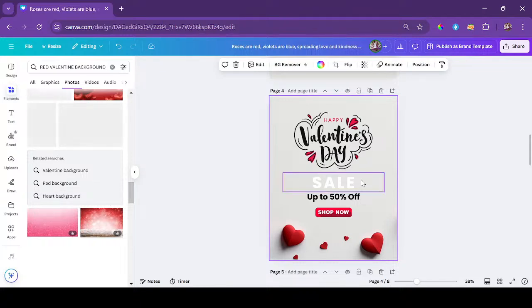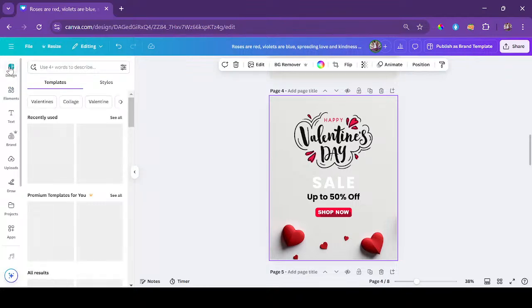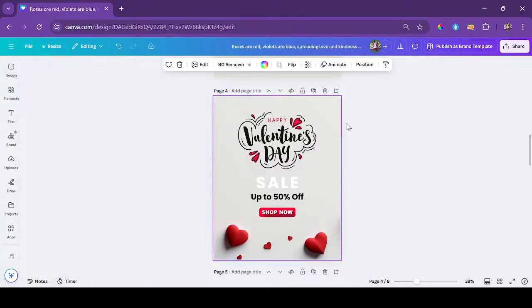Facebook post size is different from Facebook, what's it called, like a Facebook cover. There are different sizes, so you need to get the size online, come to Canva, go to Pro and custom size, then resize your design there. It will give you the exact thing.